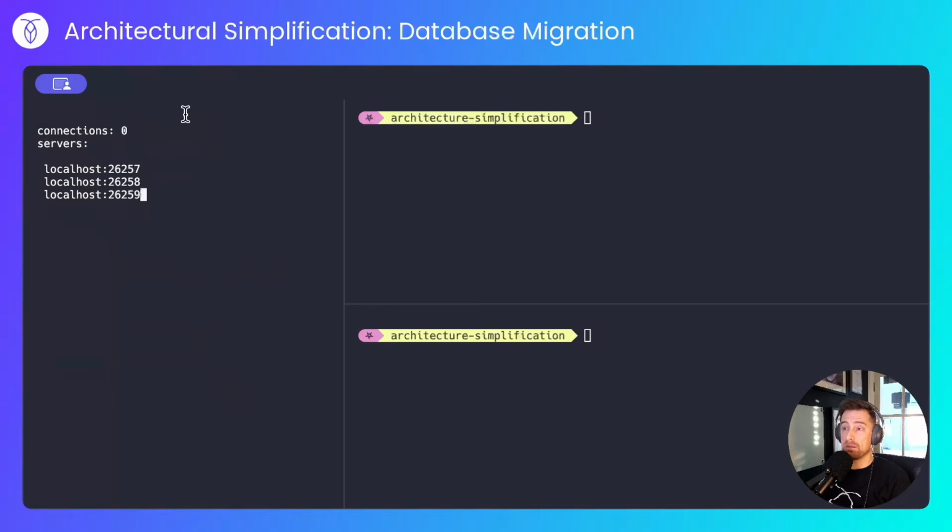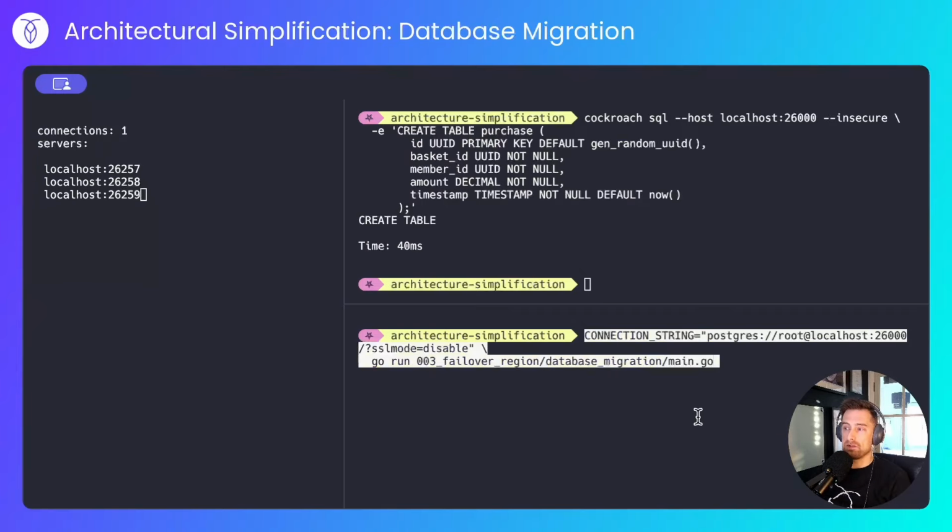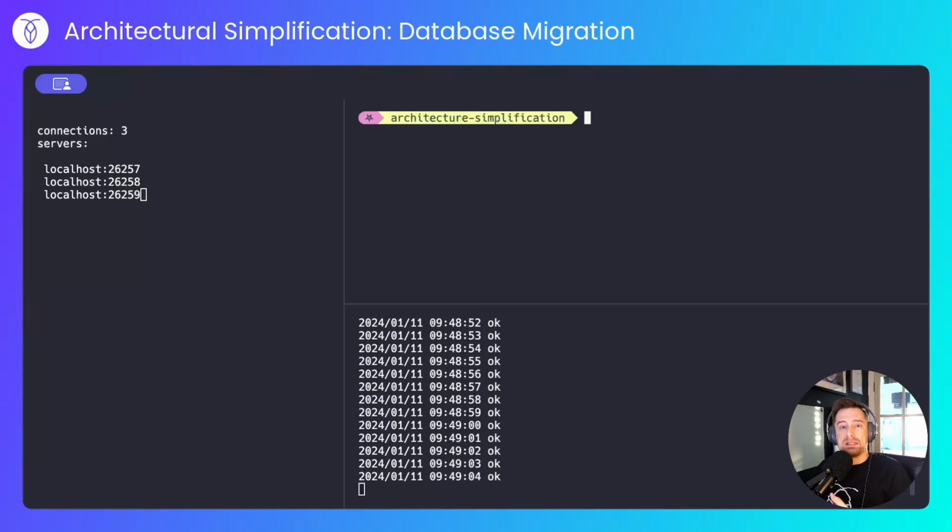I have 0 connections at the moment, and the servers correspond to the gRPC ports that I've exposed on each of those 3 nodes. I'll create an identical purchase table that I created for the Postgres example, and I'll run my application. Let's say now that we've realized that we need to migrate from US East 1 to US East 2. I'll spin up 3 new nodes in US East 2 and join them to the existing cluster.